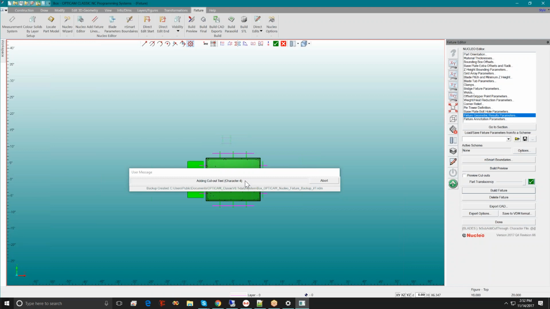So when it's adding the cutout text, if you've got a really big fixture and you've got a small step, it will take longer. So that's why I say to massage that based on the type of part you're looking at.